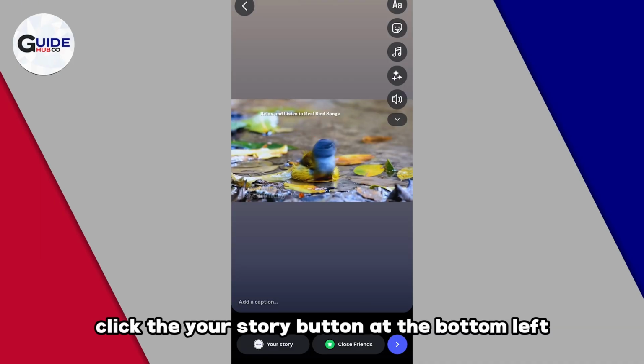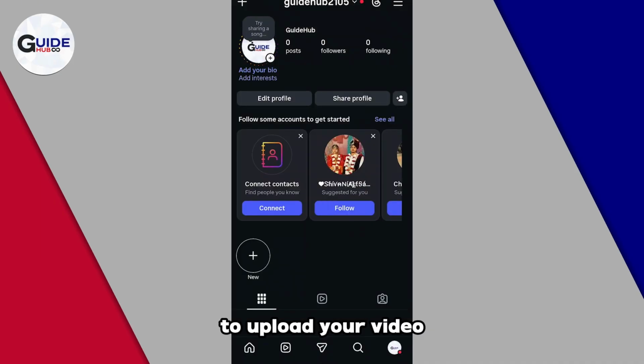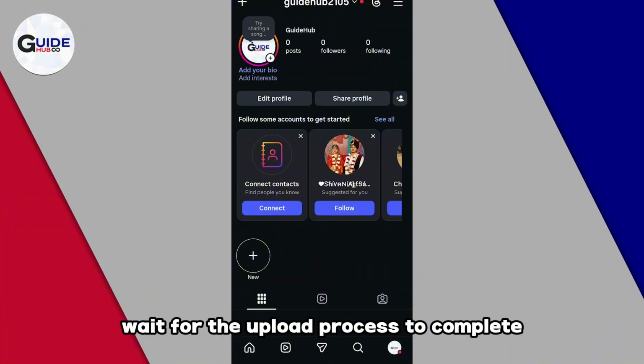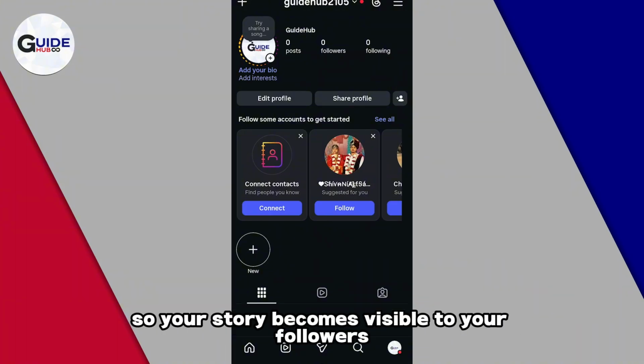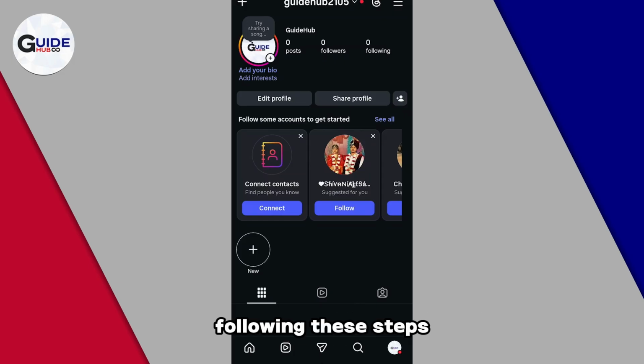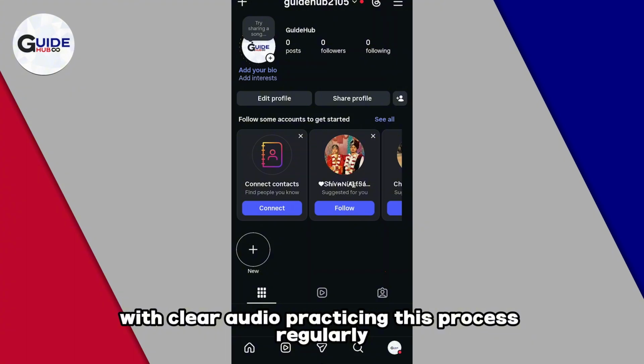After that, click the Your Story button at the bottom left to upload your video. Wait for the upload process to complete so your story becomes visible to your followers. Following these steps will help ensure your videos are shared in high quality with clear audio.